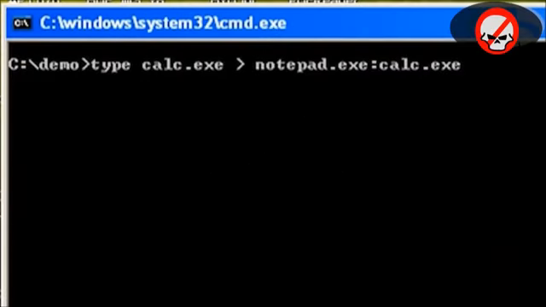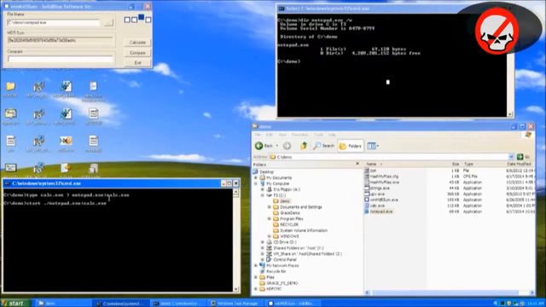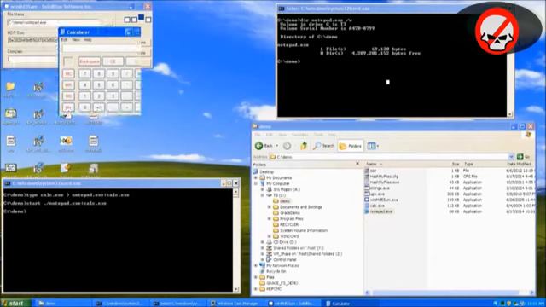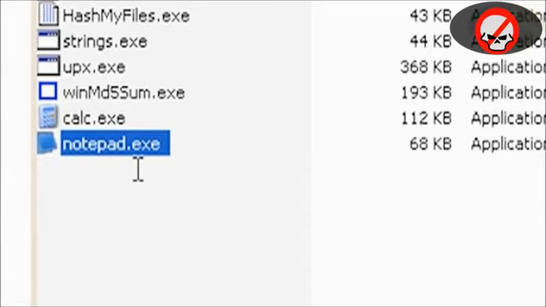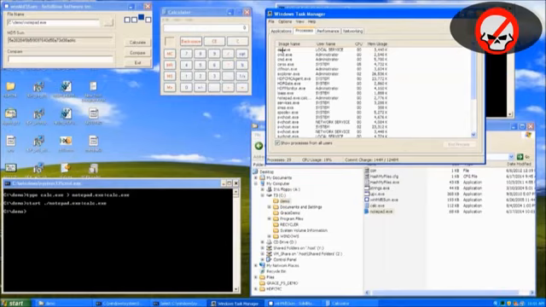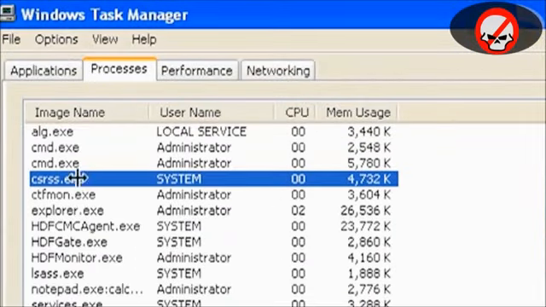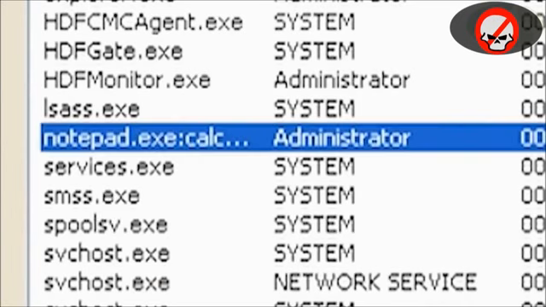And now we will run the command, and already calc.exe has been inserted into Notepad.exe. To show that the insertion has been successful, we will run calc.exe from within Notepad.exe using the start command, and, as can be seen, calculator executes. In Windows Explorer, Notepad.exe's size is still reported as 68 kilobytes. Using Task Manager, we can see that the calculator process is not running here under the name calc.exe. Instead, it is running under Notepad.exe, and this is a Trojan scenario.